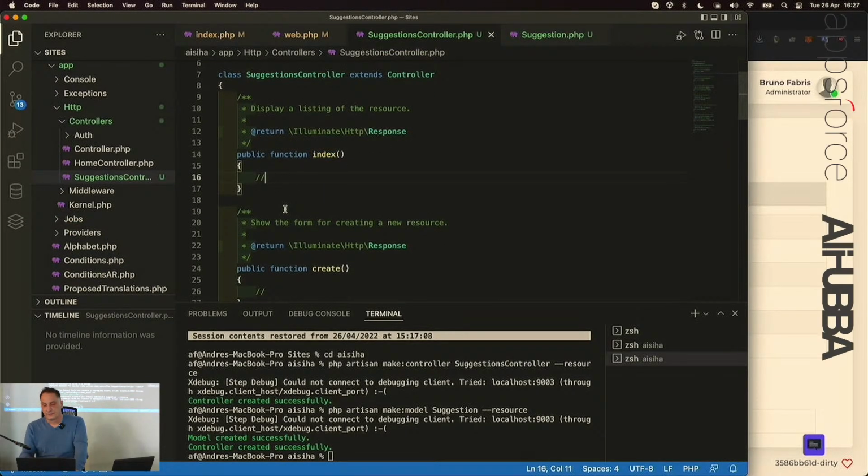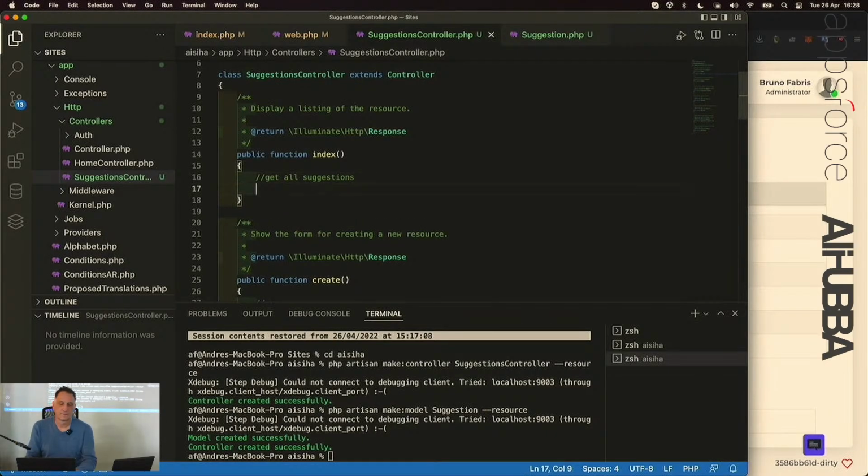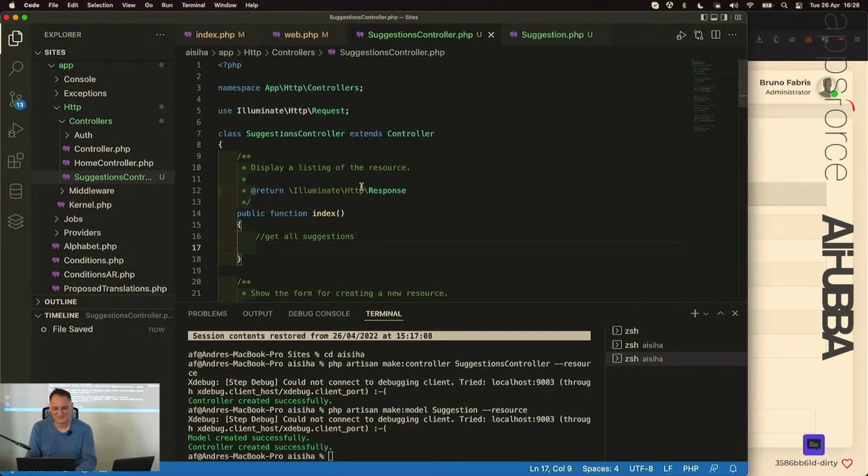So, do you guys remember how to get all of them? Do you remember? Yeah, you do? So suggestions equals Suggestion, which is the model without the s, dot two colons and the all function. But you might have to import Suggestion.